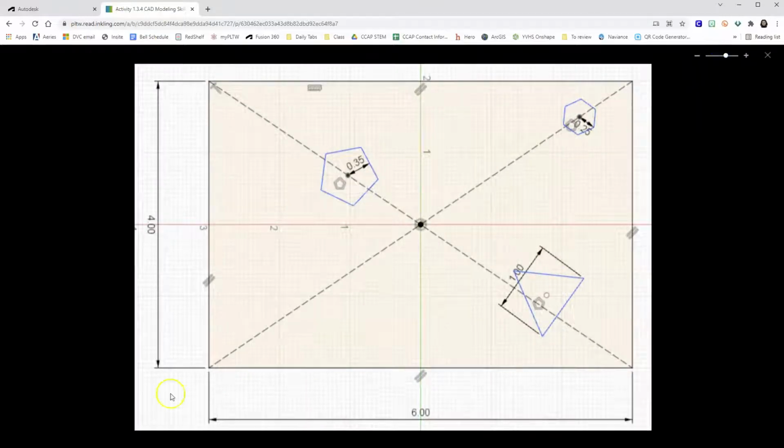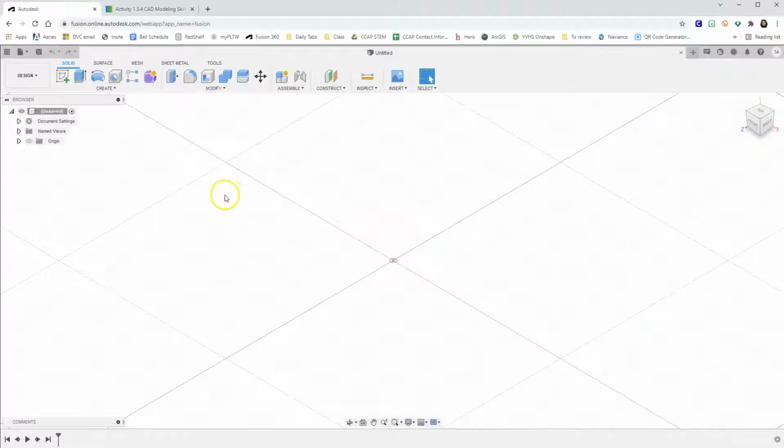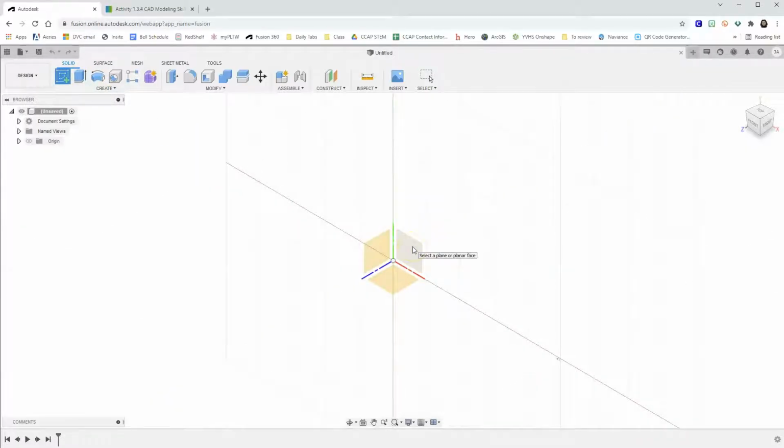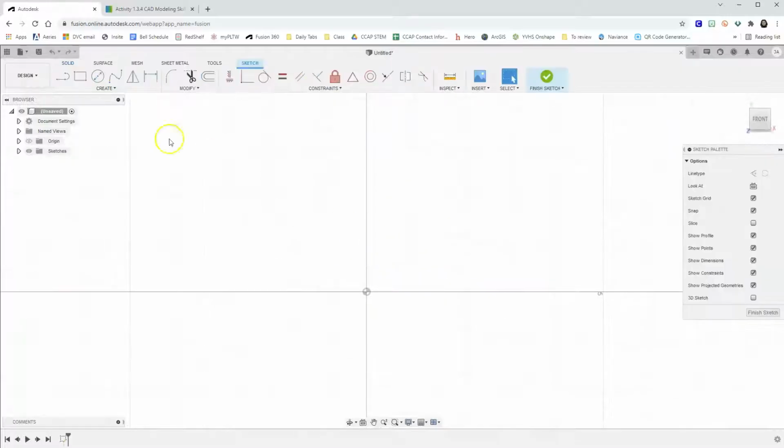So we have to draw a rectangle with a 4x6 measurement, and then we will draw 3 polygons inside that rectangle. So open up Fusion 360 online, create a new sketch, and click on the front plane.